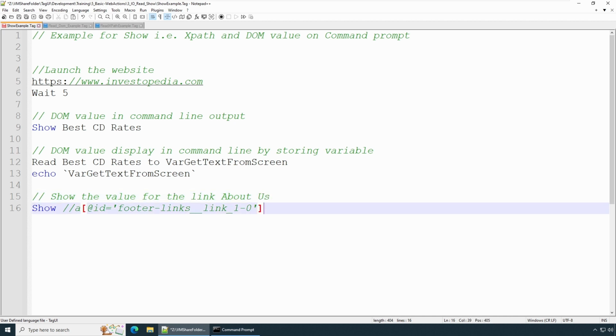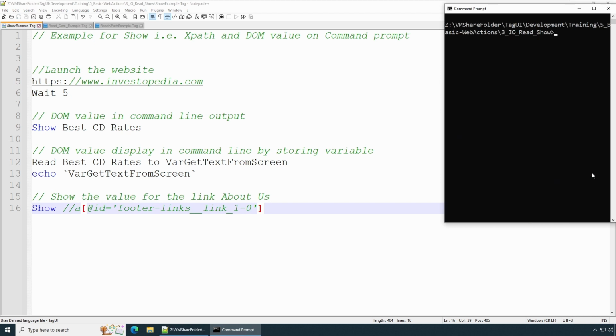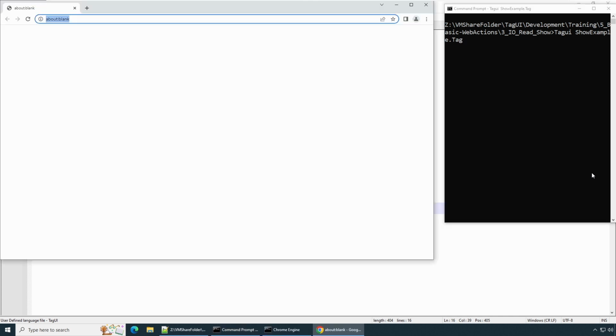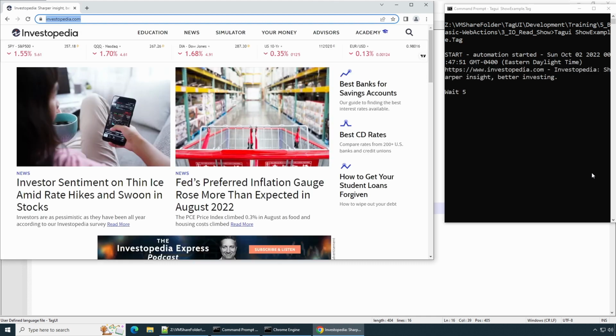Now we don't know what this link value is, we are just putting XPath. So if we can see that, let me just save this and execute it. Let's clear the screen so that we have a clear screen. Now let's run the same example, and it should eventually get us two statements executed. So it launched our Investopedia, waiting for 5 seconds. 5-second completed, showing best CV results. That was our first DOM object, DOM example.